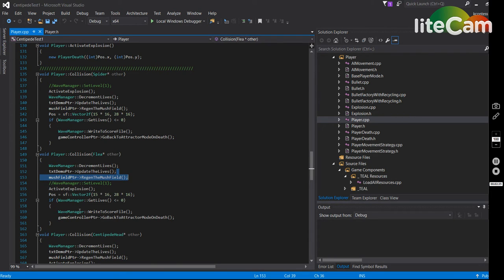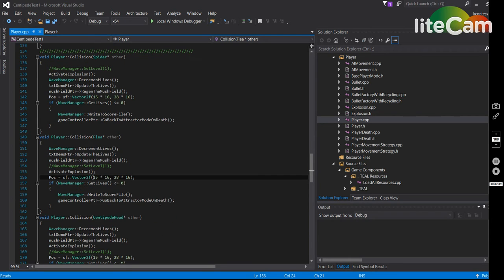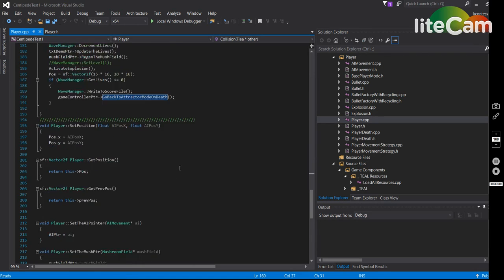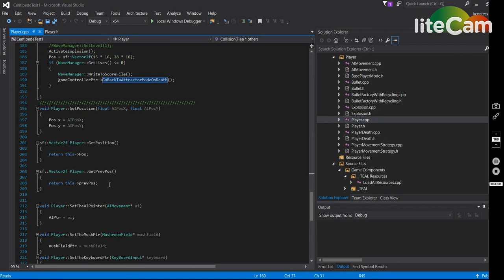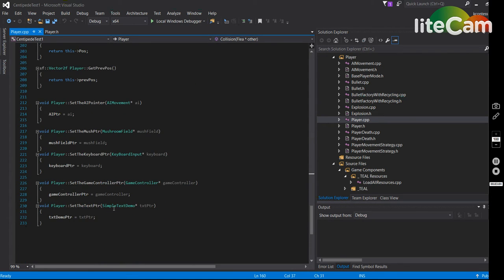I activate explosion. I set the position back to the original, and then if the lives are 0, I then write the high score. If it's bigger than the original high score, it'll write back. And then the game controller, it'll go back to the attractor mode on death. So we have that. I have a set position, setting pointers.